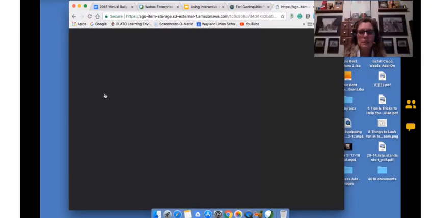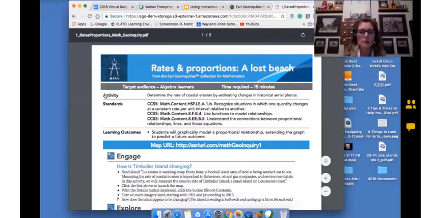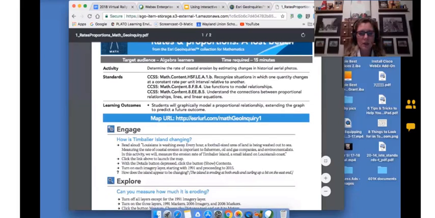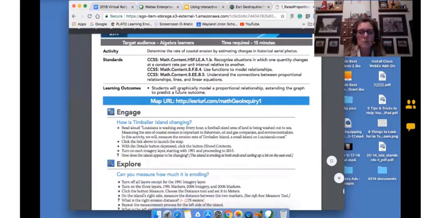And now you're going to see a teacher lesson plan. I like that it gives you all the information. Here's your target audience, about what time would be required. They give you those content standards that we have here, learning outcomes. And then just to kind of walk you through what the basic lesson layout would be, there's always going to be a map URL, and I'll go on that in just a moment.